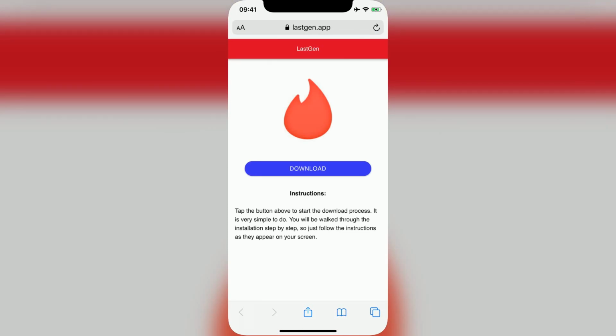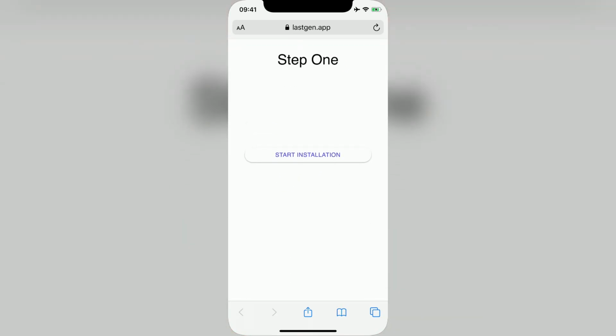You'll now be taken to a page like this. All you have to do here is tap the download button and then press start installation.